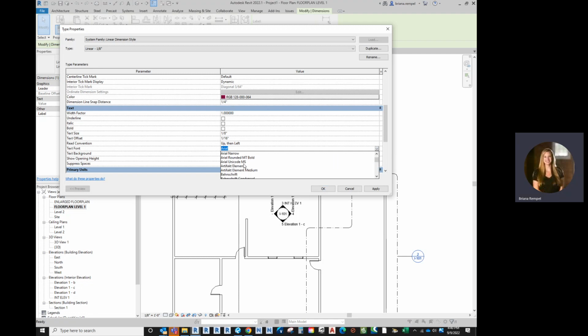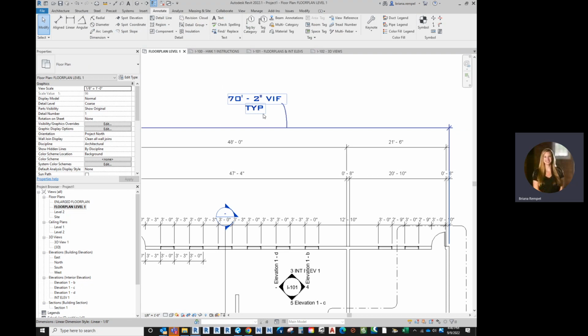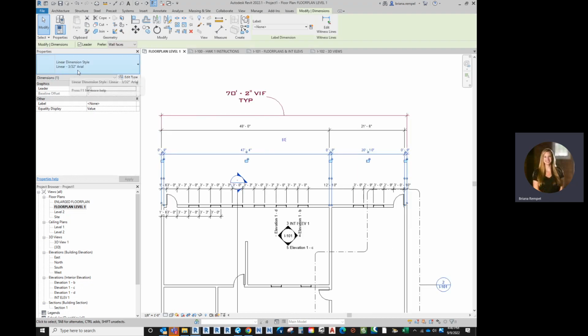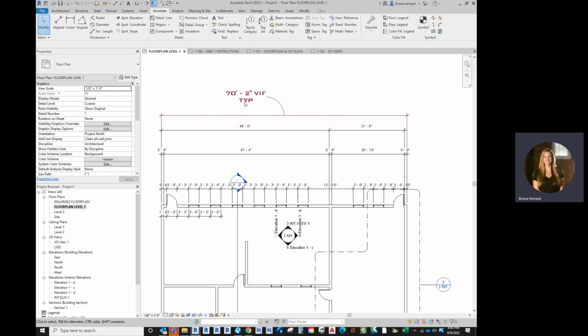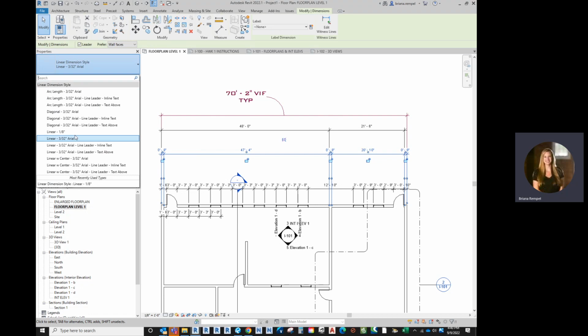But you do have different options here. We'll go with something that we can tell the difference. That should work. And I'll go ahead and hit OK. And there you go. So you can see a new dimension type. Because we duplicated it, it did not affect these other dimension strings that are already here. Those are the linear 3/32 aerial. But if I did want to switch any of them, I now have that type created. That was my linear 1/8.